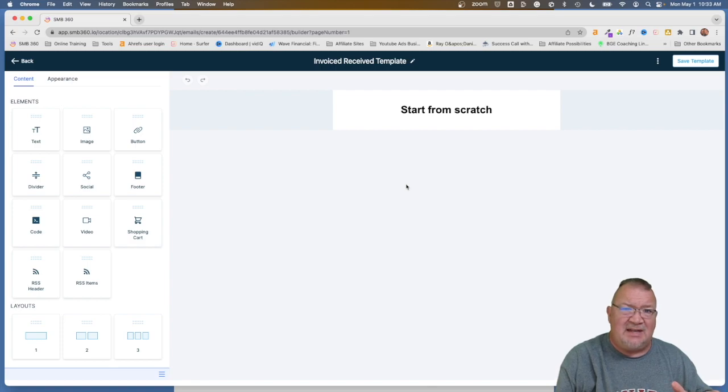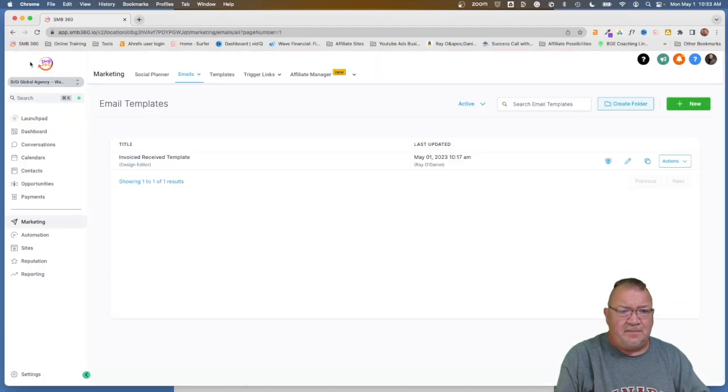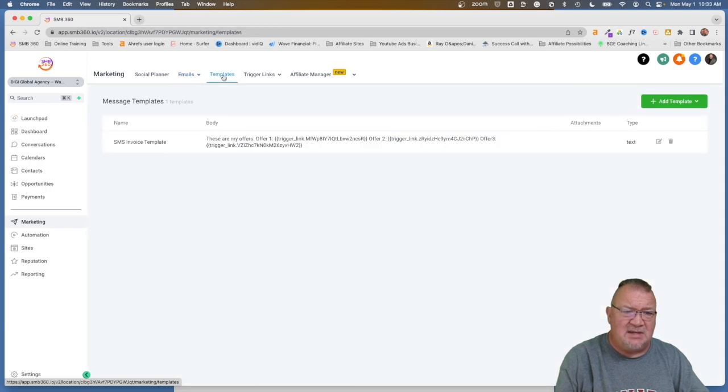I don't really have anything here. It's just for an example, but you can build a full HTML layout, brand it with your logo, and make it look all nice and fancy. Or you can come into the templates area.